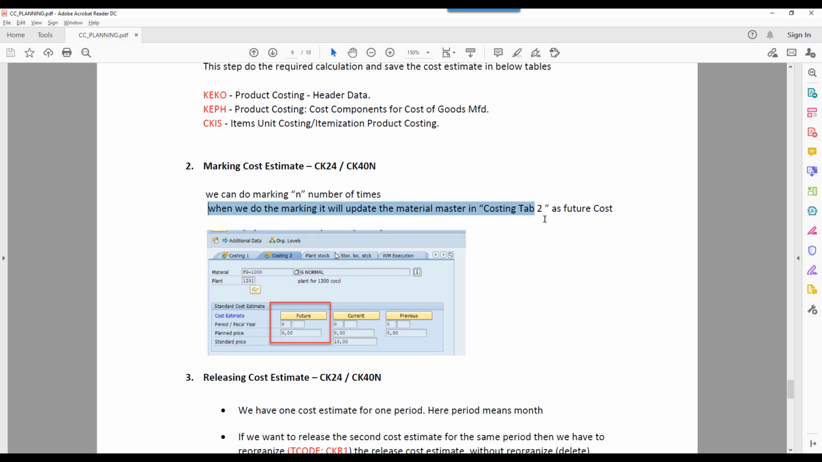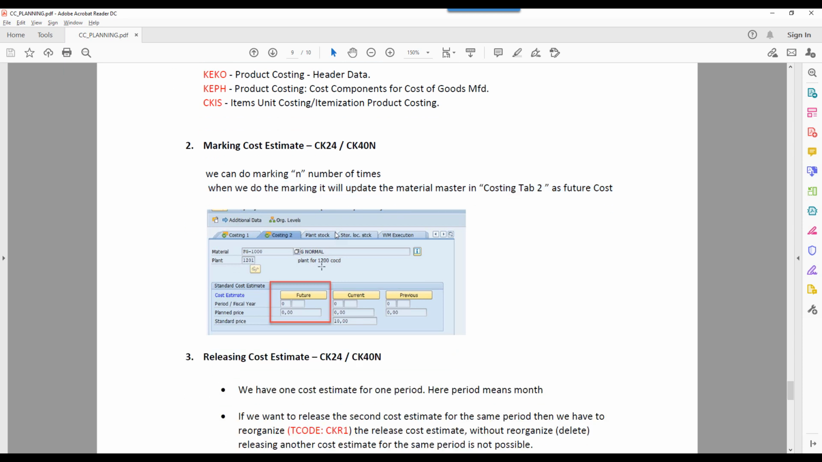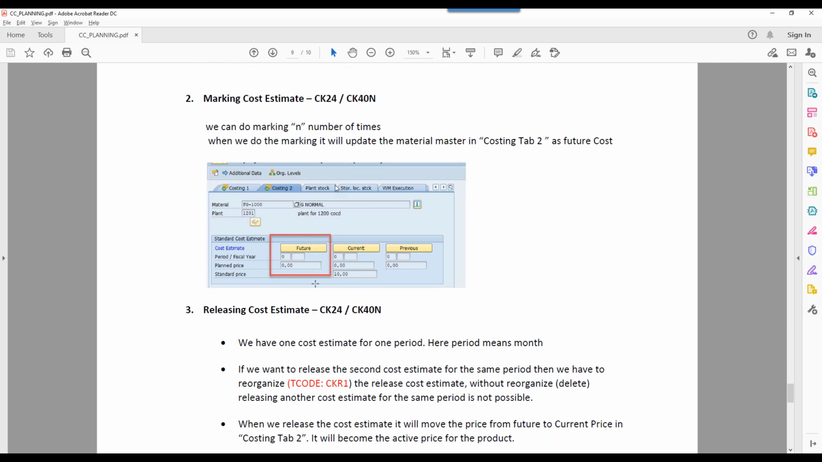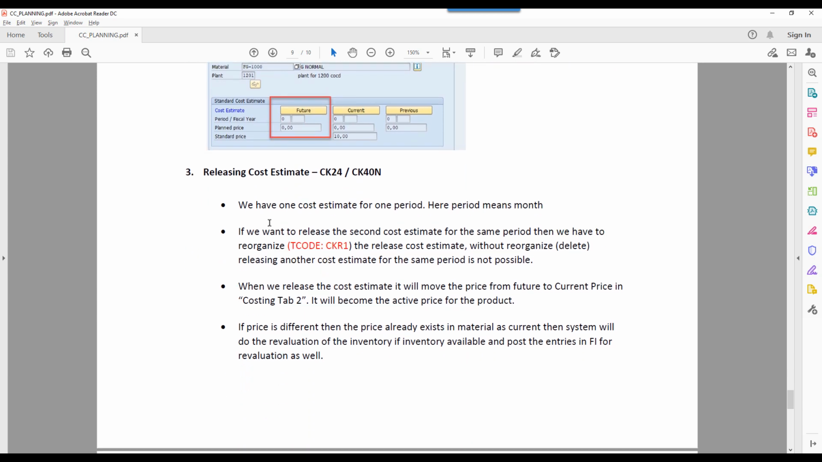When we do the marking, it will take the information from this step and update it here, in the planned price. The next step is to release the cost estimate. Releasing means moving from future to current. That is the concept here, releasing. These are the T codes: this is for single and this is for mass.